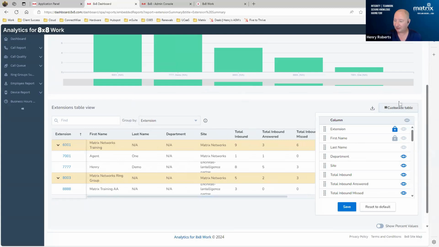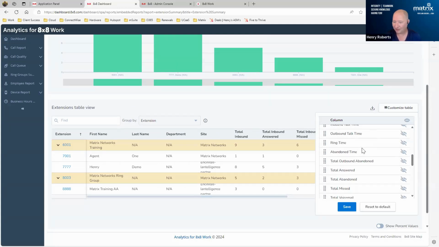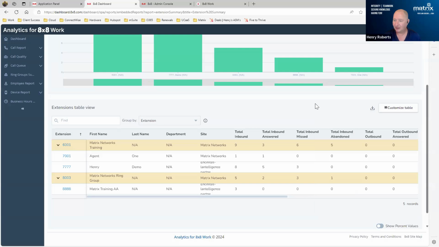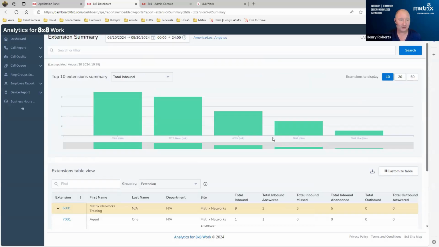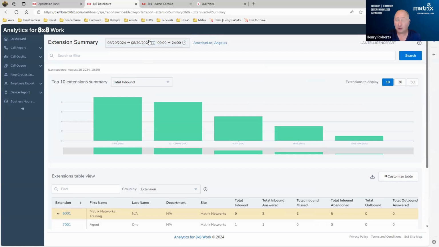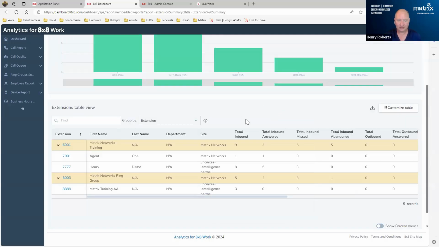We can customize this and add even more items that are here. If I want to know how long the phone's ringing before people are answering calls, we can get that information. And then once it's customized, we can download it, right? So I can set, maybe it's for a month instead of just today like this is. And we can pull these call reports out and take a look at them.